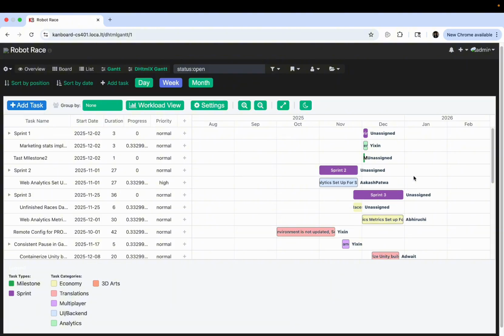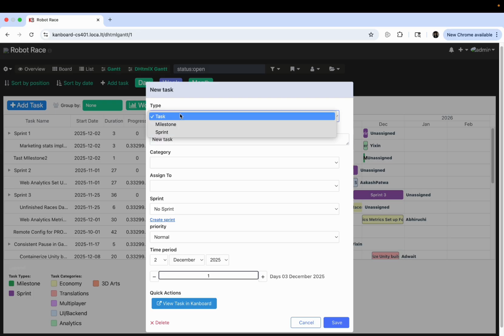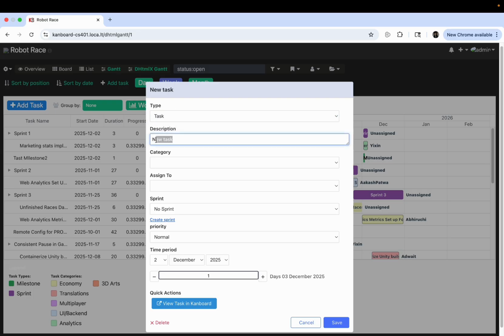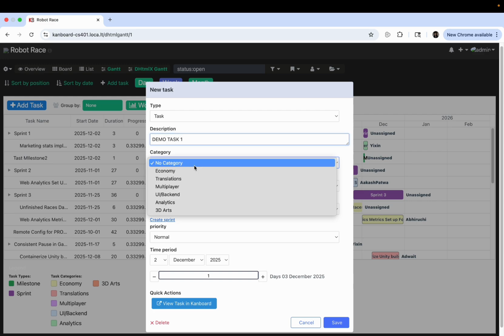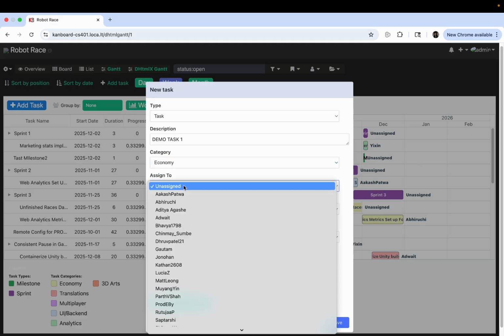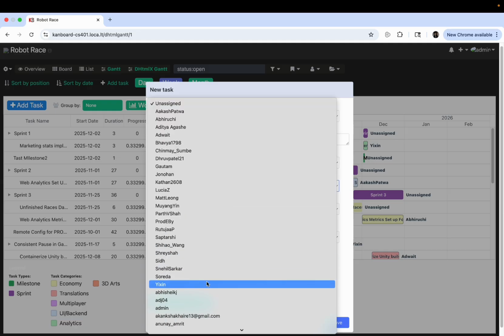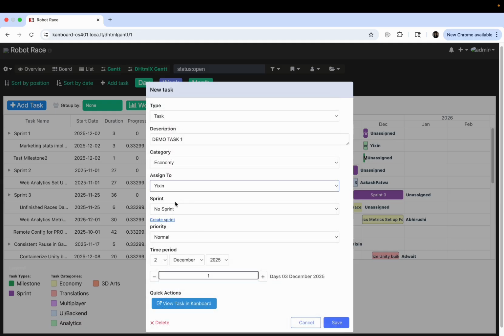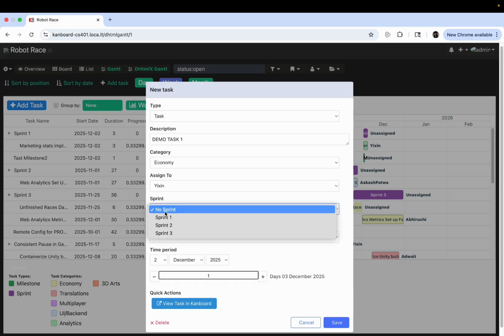When you want to create a task within our Gantt chart view, you simply click Add Task. Here, select type as task, description, let's say demo task 1. Category, you can assign it to any category. Here, I'll just do economy and assign it to Yixin. You can also assign it to a current sprint, but I will walk you through how to create a sprint and assign it later. Currently, this is all we need for creating a task.